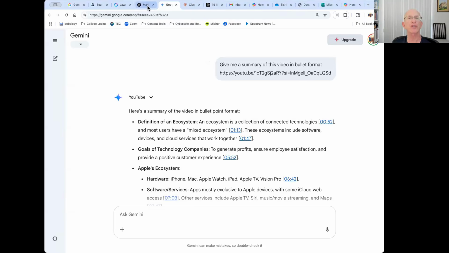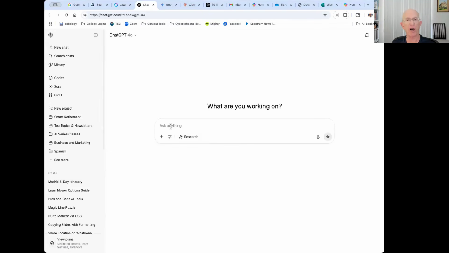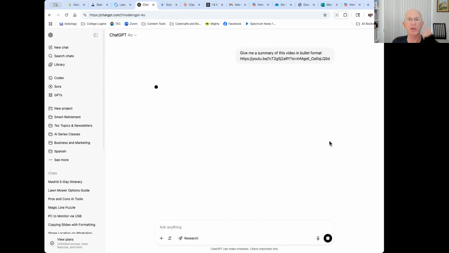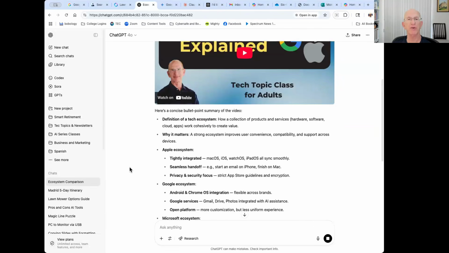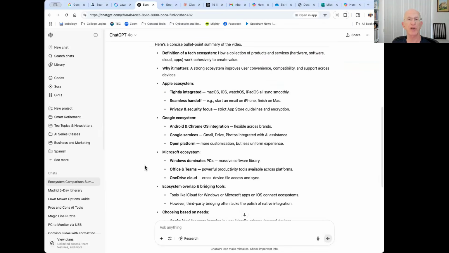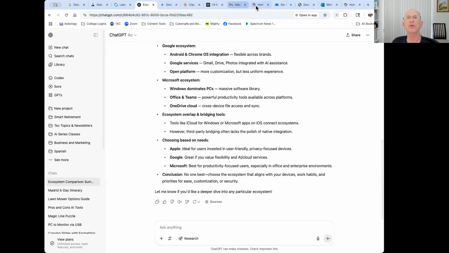If I try and do the same thing in ChatGPT, it doesn't always seem to pull up the transcript, but sometimes it will. It's searching the web. Oh, it did. It was able to get the transcript okay. So if it can get to the transcript, it'll pull these things in. And so you can get a video summary right from within ChatGPT and other tools.